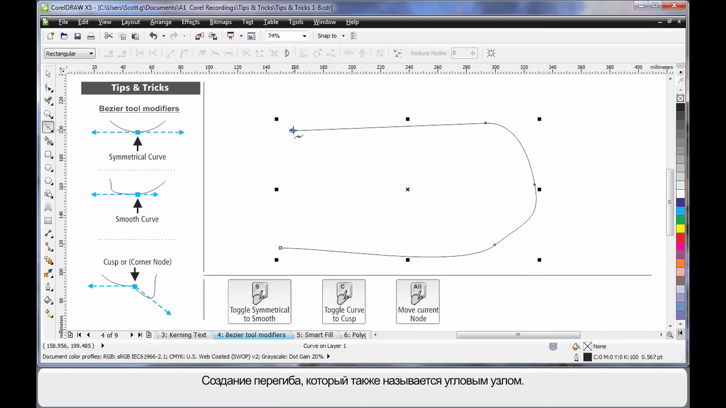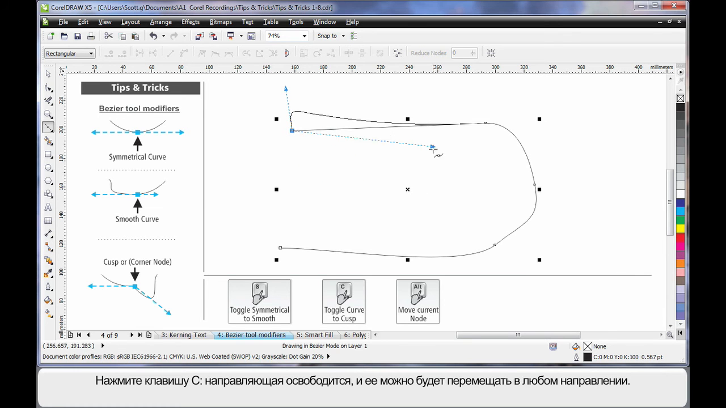I'll click back on this node again to continue on, but what I want to do now is create a cusp or corner node. So all I need to do is tap C for cat on my keyboard. That will release that control arm for me to take it in any direction, and I'll point it over here to highlight this for you.